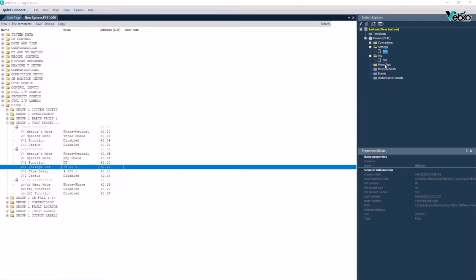Running the test and analyzing the results. As an example, here an overvoltage function with 76 volts as the setting and 4 seconds as the time setting in MyCam P141 relay is tested.